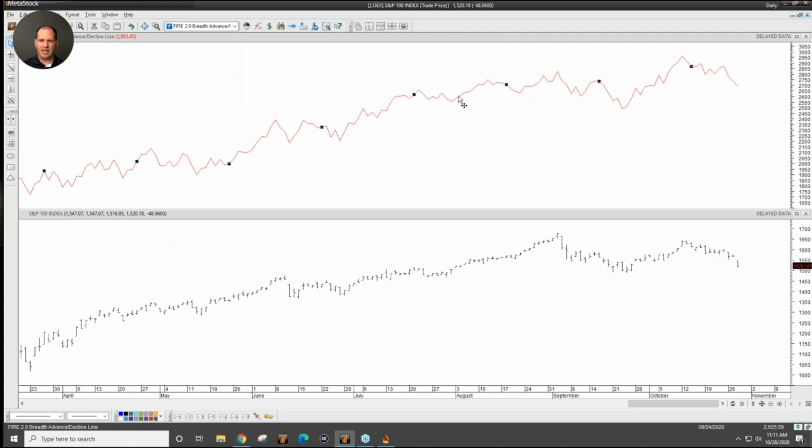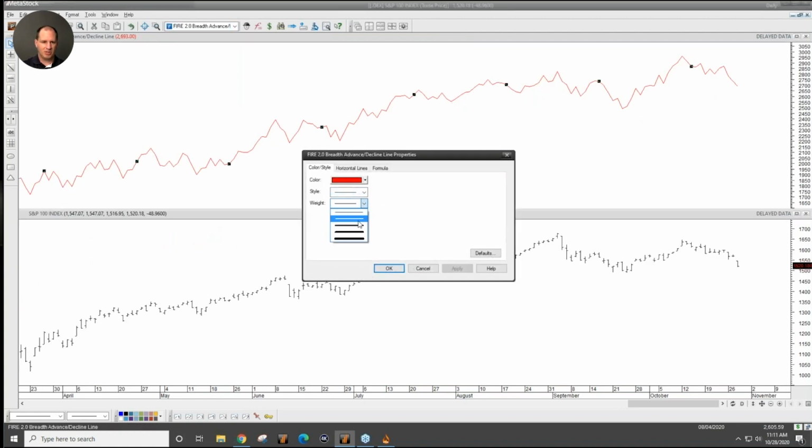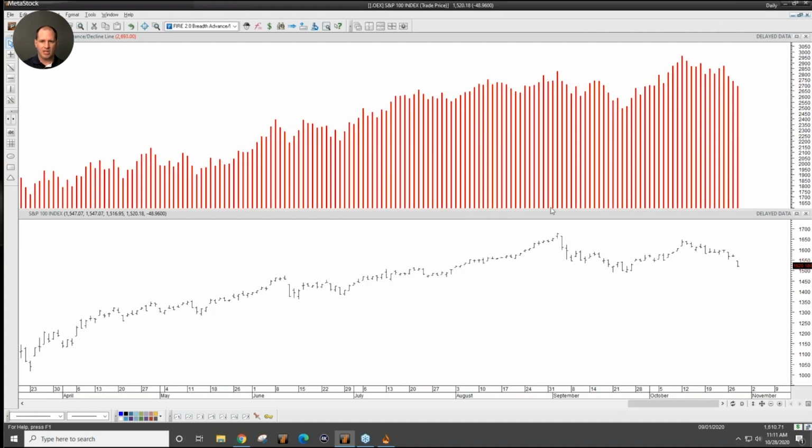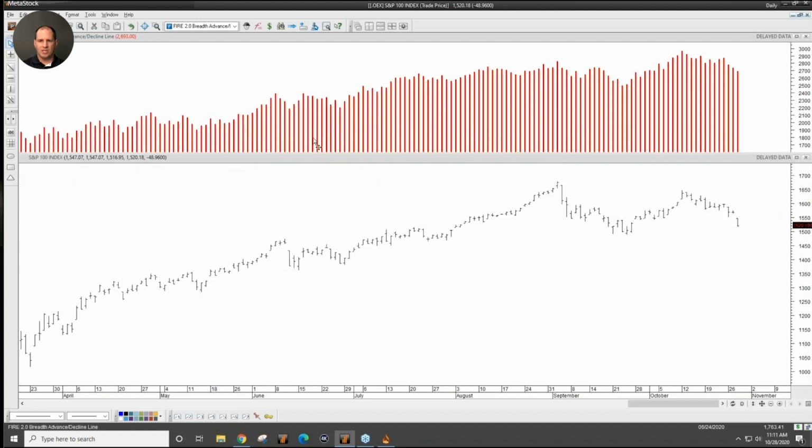And I like to look at it more as a histogram. So I'm just going to change it to a histogram and make it a little bit thicker so you can see it on your screen and put it there. Okay, so this is a cumulative value of advancing minus declines. And we can see as the market has continued upward, we're seeing that same continuation upward in the advanced decline line.